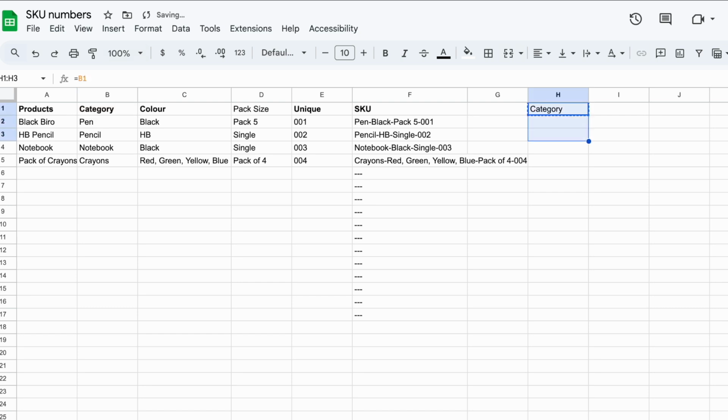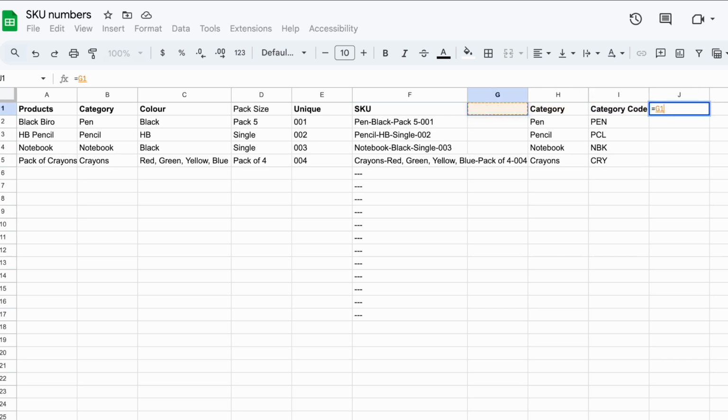First of all, to create a lookup, I'm going to put an equals to the category and drag that down. And then our category code will be pen, pencil, notebook, crayons. We can do the same for colour. But you may notice we have black in here twice, and this is meant to be a summarised list.